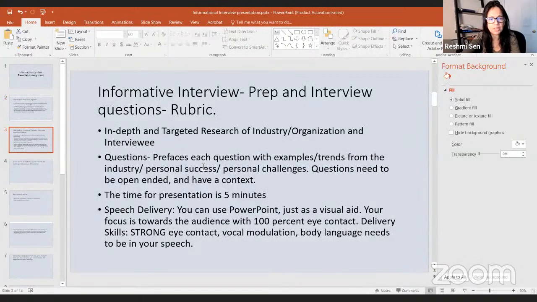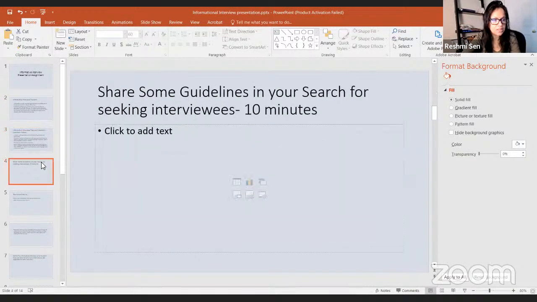This is the rubric. I will discuss the rubric a little later. So let's first go to the slides here.